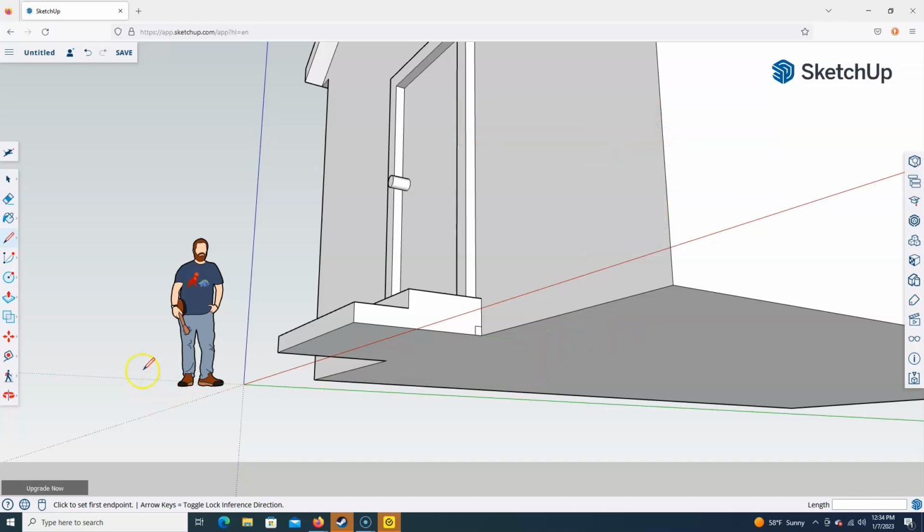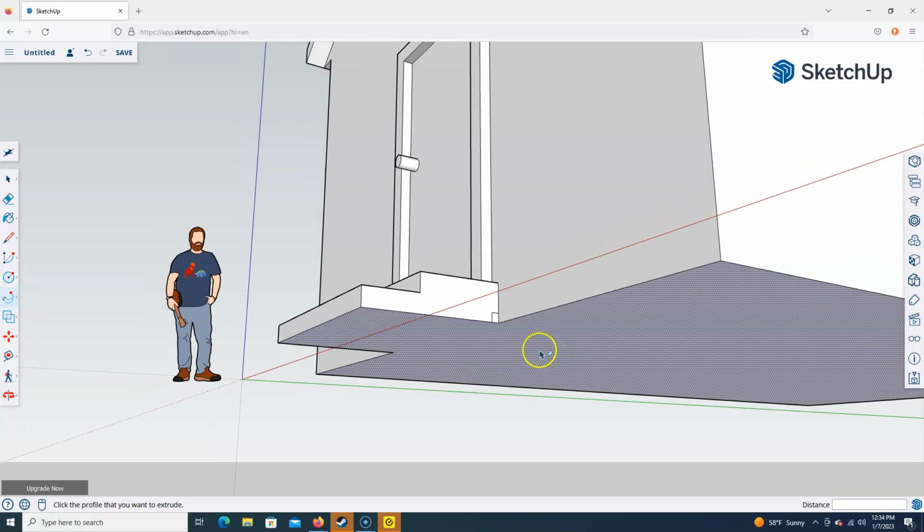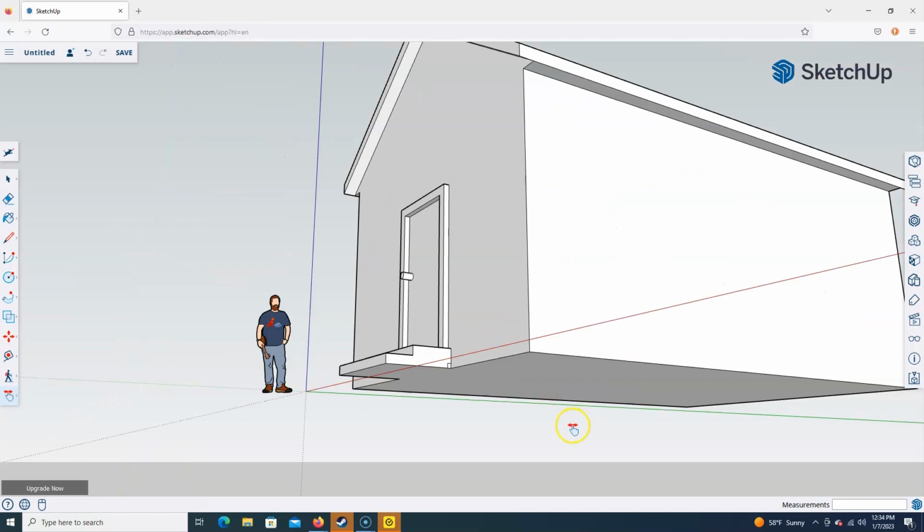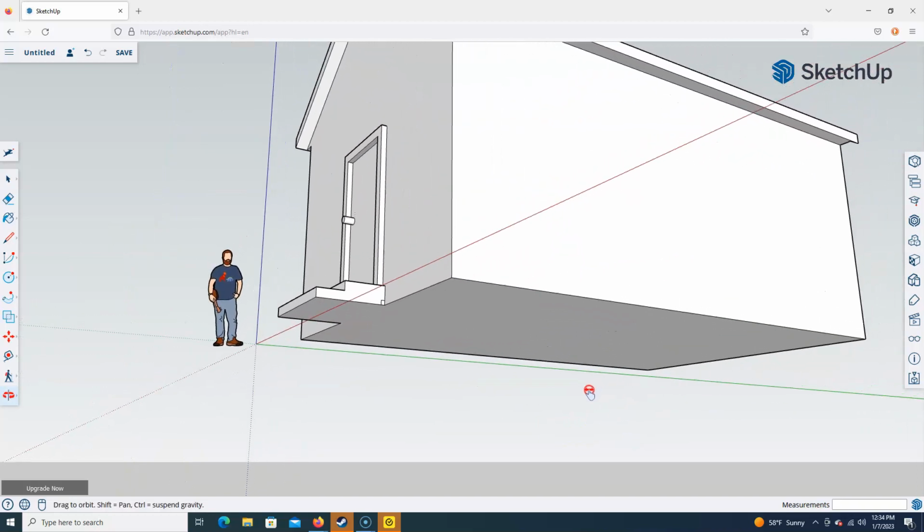So this is the follow me tool. I'm going to grab it. I'm going to move this slightly. If you look here, this allows you to slide or pan, and this allows you to orbit. In this case, we want to slide. So I can see most of the bottom of the house.